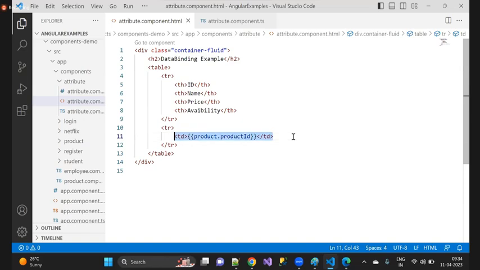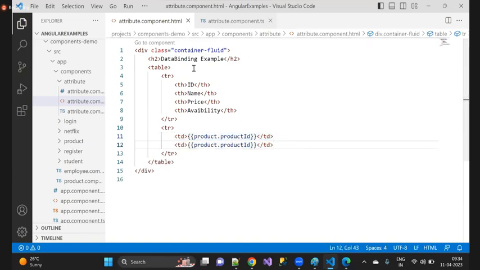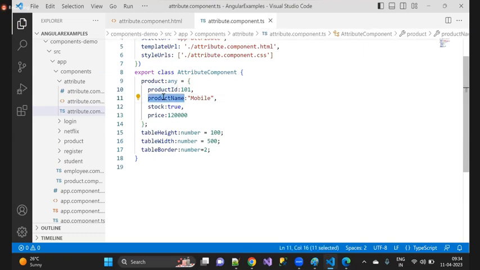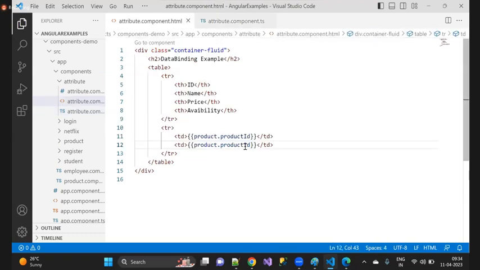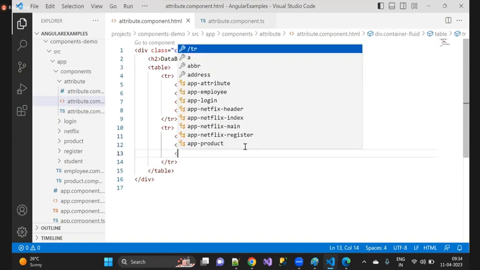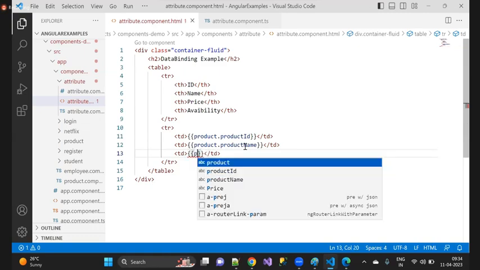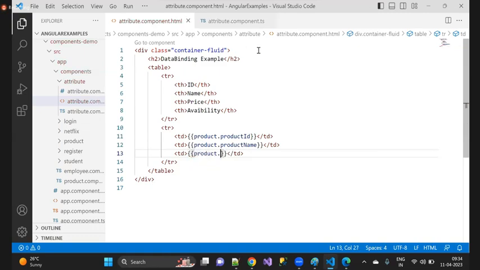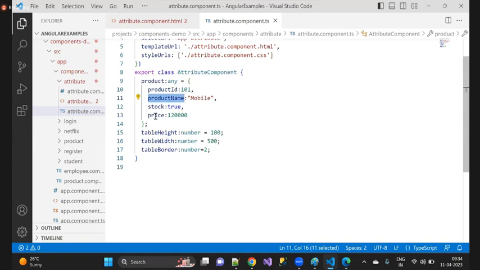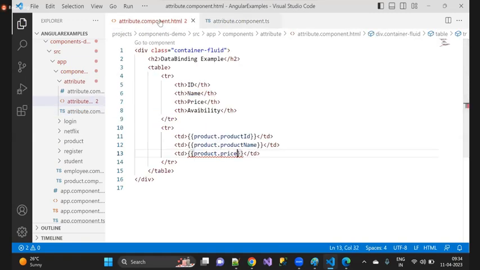In the same way, the second one is the name. How can we get that? Product dot name has to be given. The third one is going to be another TD, where I can say product dot, what am I supposed to give? A price over here. Now I'll be giving a price over there.